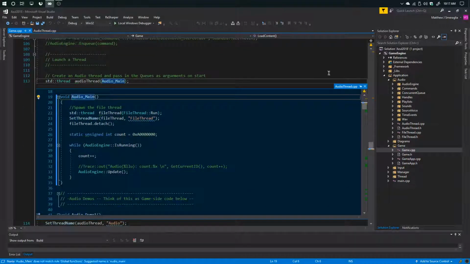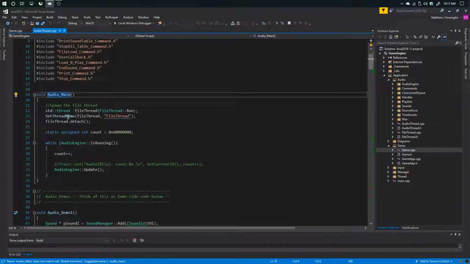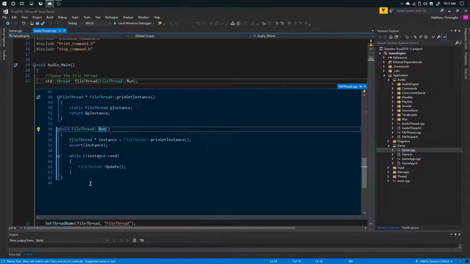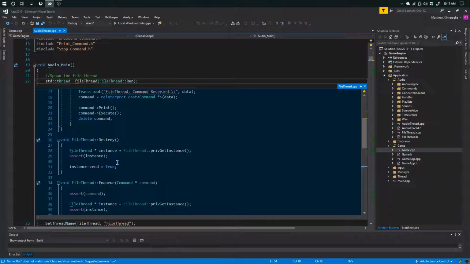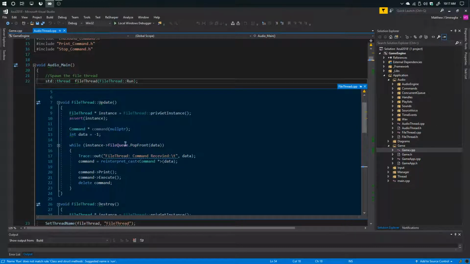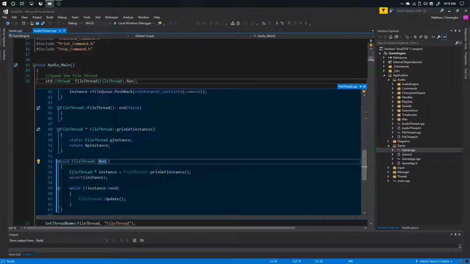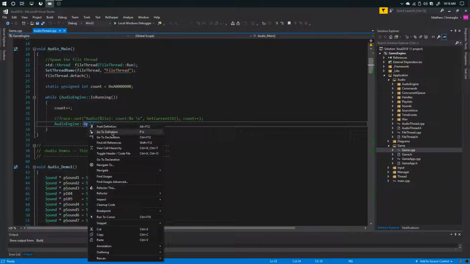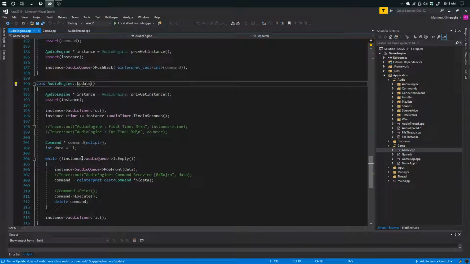thread. So once this main audio thread is spawned, it's going to spawn the file loading thread, which is going to be another thread that's just going to asynchronously load these files, and continuously update its own queue. It's just going to load any files that were given to it until this thread is killed, and then the thread will die. The AudioEngine itself is just going to keep updating in its own loop, where it's going to check if its queue is empty and keep popping off these commands and executing them.